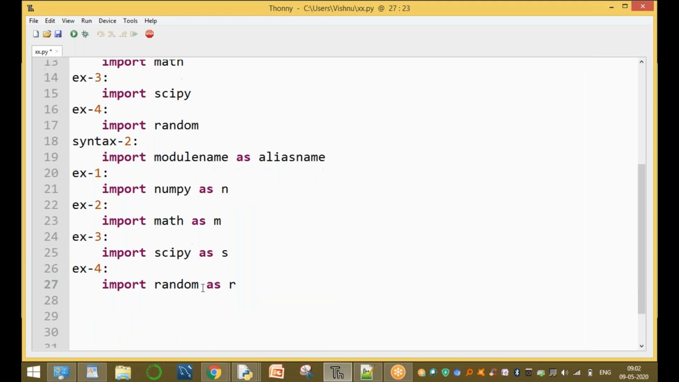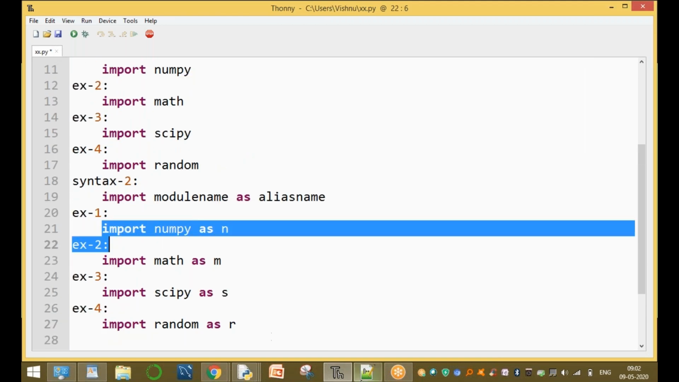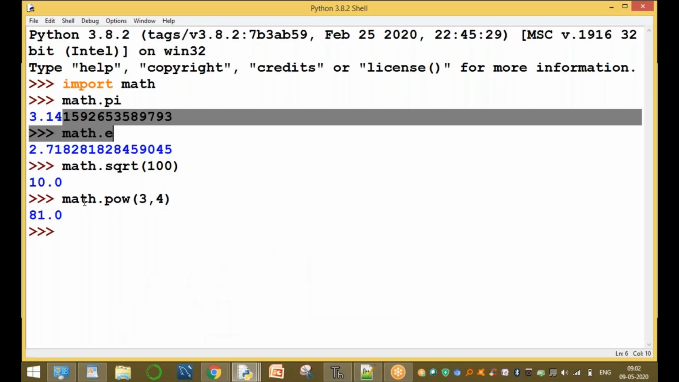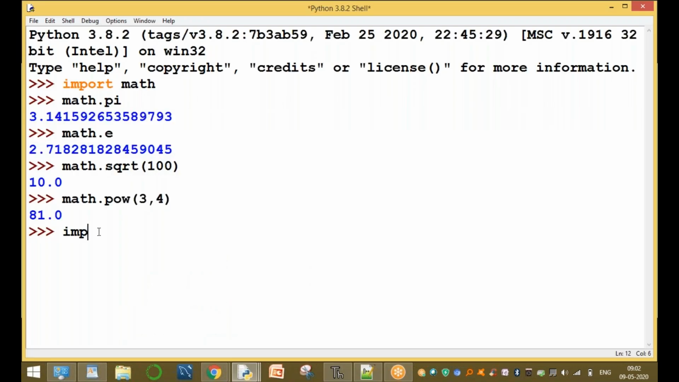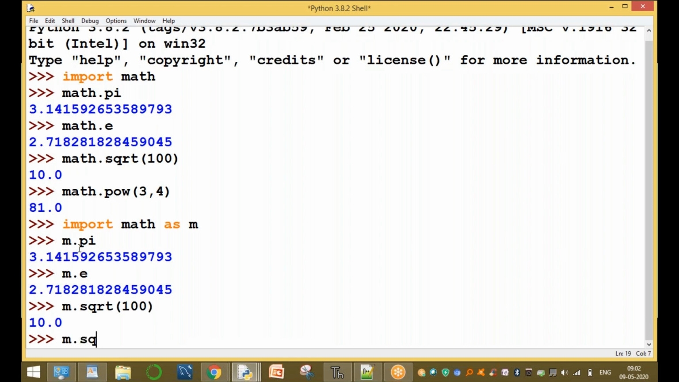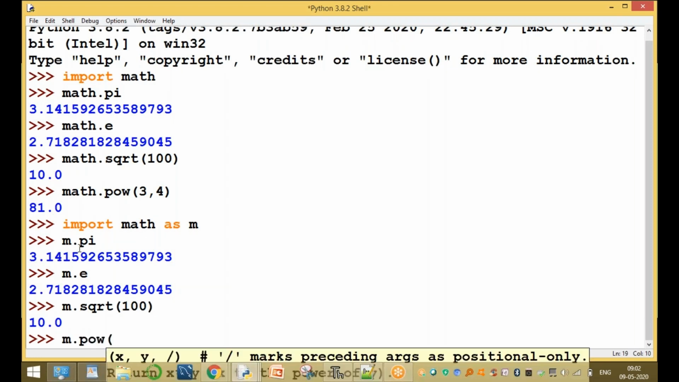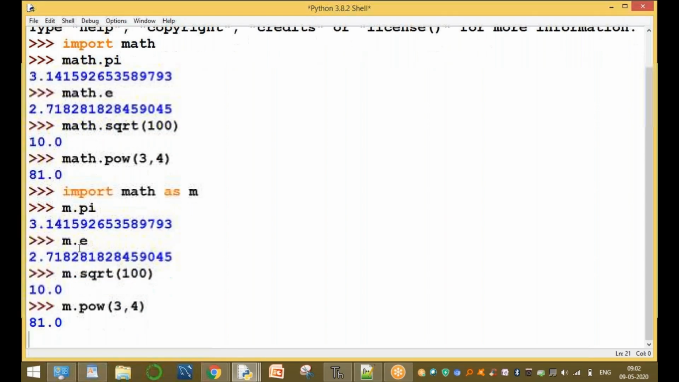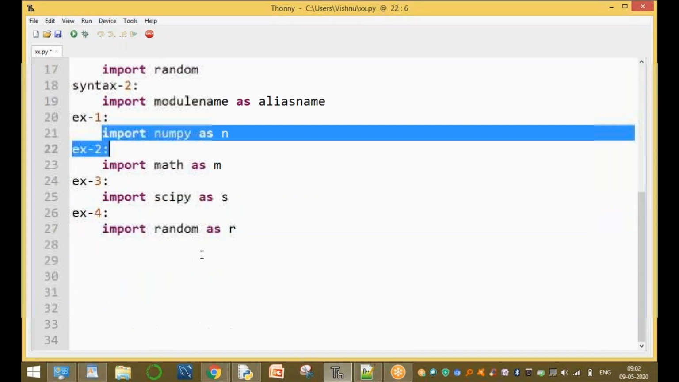Now the second one is the alias name. Without using the module name every time, the next syntax is import math as yum. We are using the alias name. In the first syntax, math.pi; here we are using yum.pi. Yum is the alias of math. Yum.e, yum.sqrt of 100, and yum.pow of 3, 4 to print the value. In the place of the module name, we are using the alias name. Clear, all up to here? This is syntax 2.